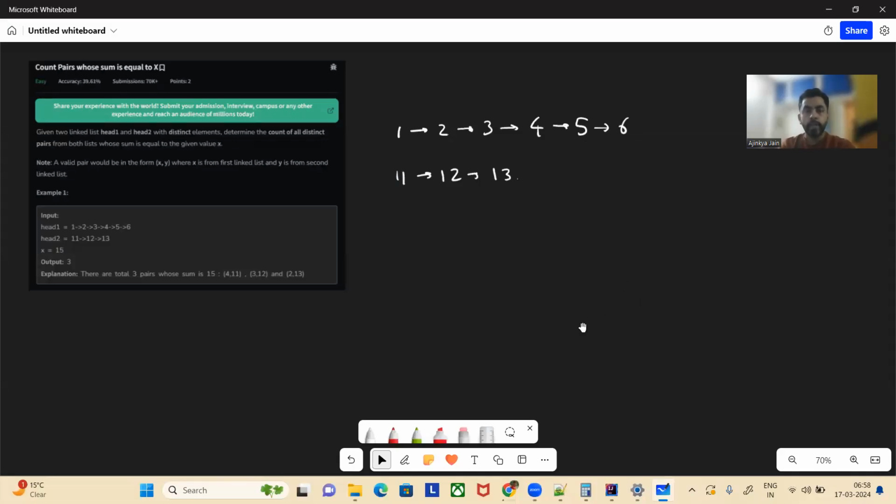Hello and welcome to today's GFG problem of the day. Hope you're doing well. So let's see today's problem: count pairs whose sum is equal to X.